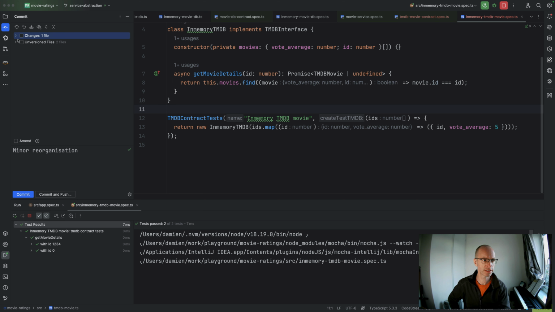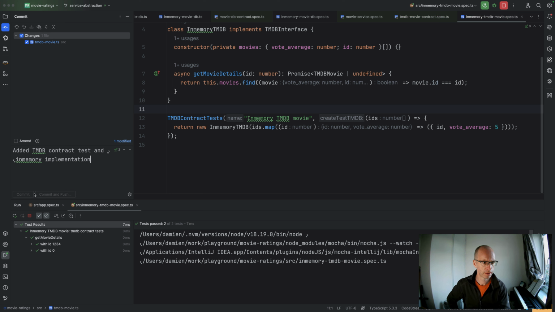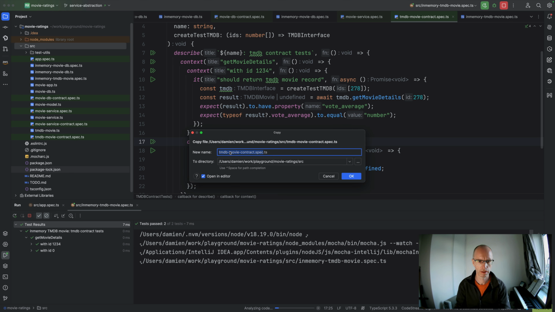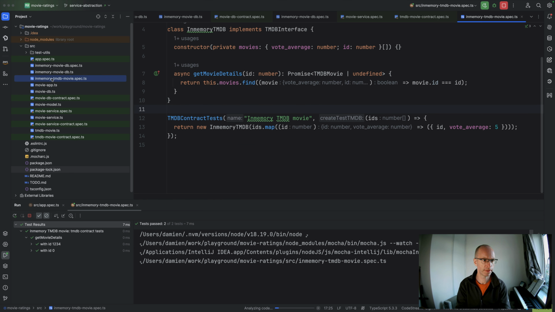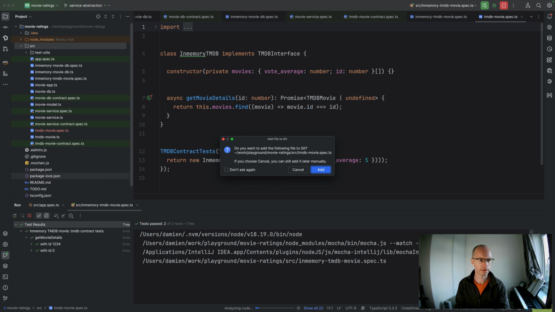Let's commit that, and then let's try and see if we can make a real one pass. Added TMDB contract test and implement an in-memory implementation. So now let's see if we can do the same thing on that one. That goes to there. We don't have a spec one yet. No, good.